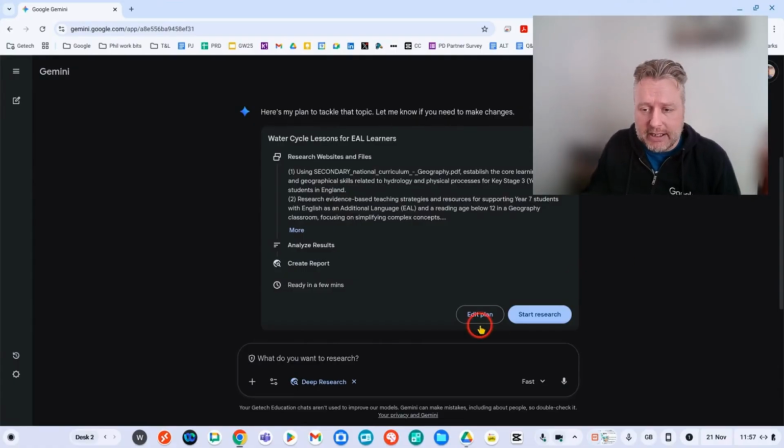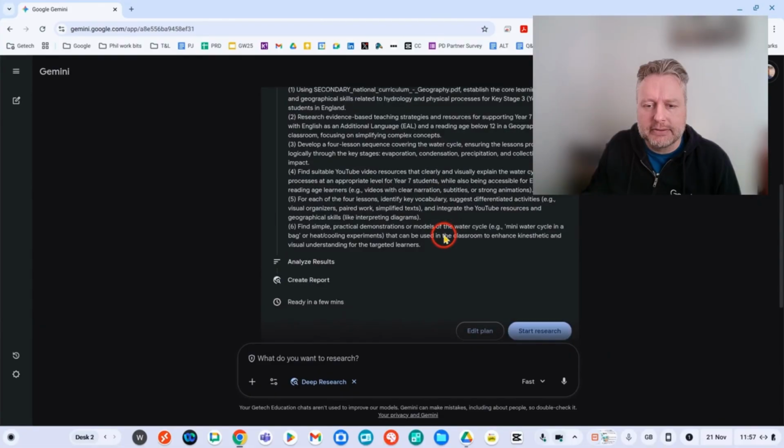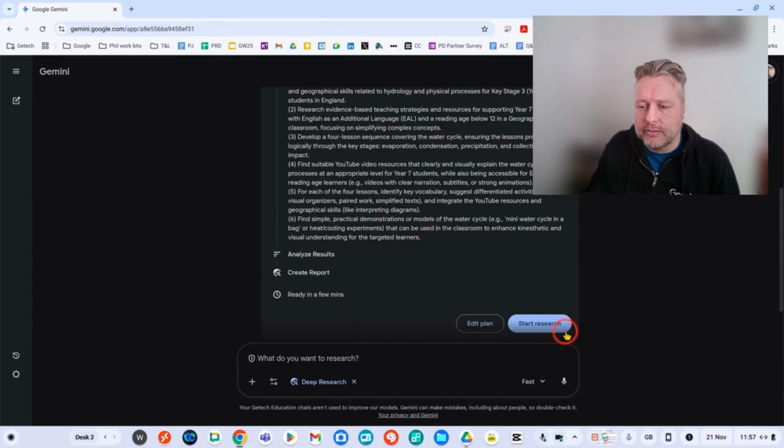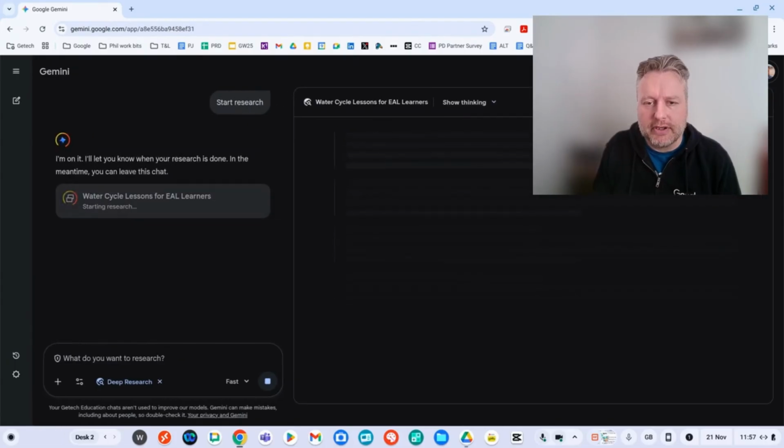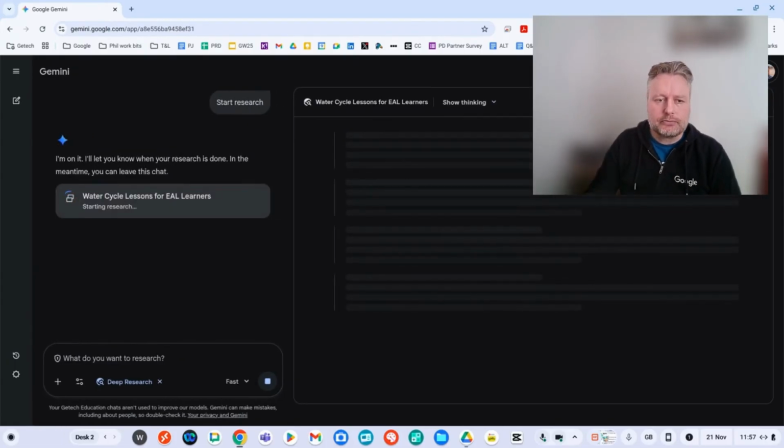And if I want to edit the plan, I can, or if I'm happy with it, I can start the research. So you can go into it and see the full plan. And I'm happy with that for what we want to do. So I'm going to press start research. And this is the bit that it's going to go away and do everything that you need it to do.